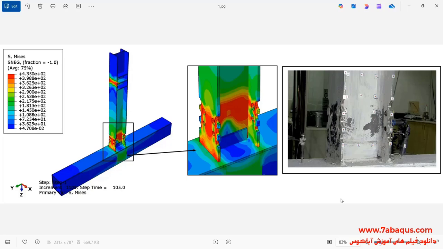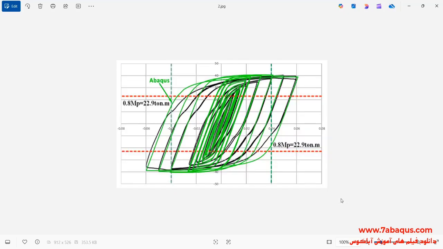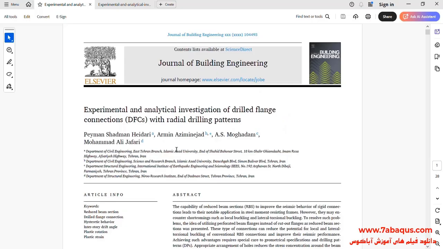As it can be observed in the picture, a number of holes have been drilled on the beam flange. In this example, a cyclic loading will be applied to the beam, and then its hysteresis diagram will be drawn. In this picture, the hysteresis diagram obtained from the Abaqus software has been compared with the experimental result.